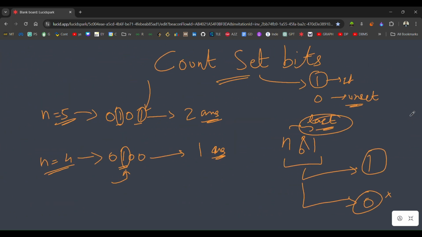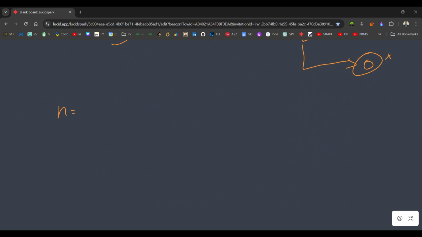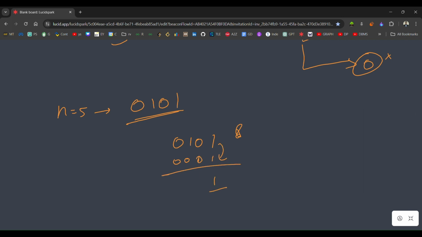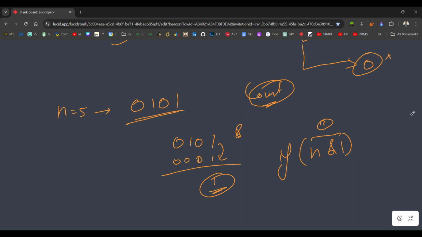What I'm trying to say is, when n is, let's say, 5, it will be 0101. So at first, 0101 and 1 will give 1. I'm keeping a count variable and checking if n and 1 is true or not. If it is 1, then I do count plus plus. But for the next step, I have to shift these elements to the right hand side by one place.